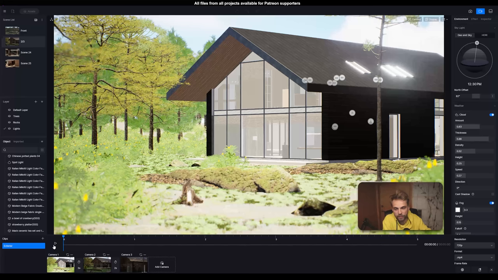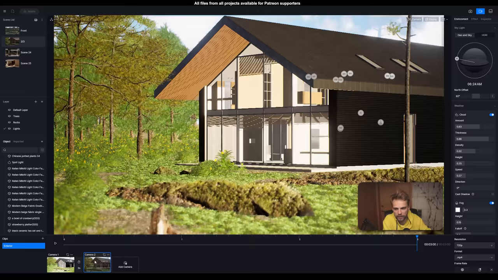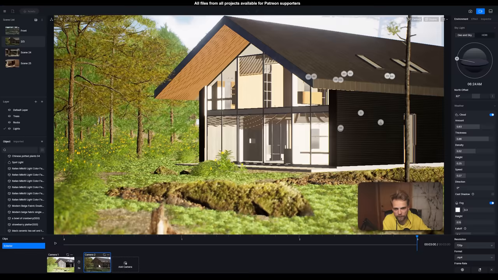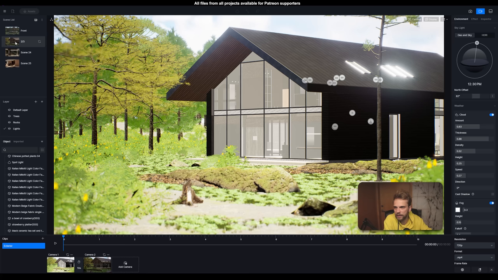I don't want camera 3 in this case, so I'm going to remove it. I'm going to keep it camera 1 and camera 2, just like that. I think that's good enough. And here for the transition, I'm going to use 10 seconds. So a very short video. Exactly the same thing with the interior scene. I will not be repeating that.